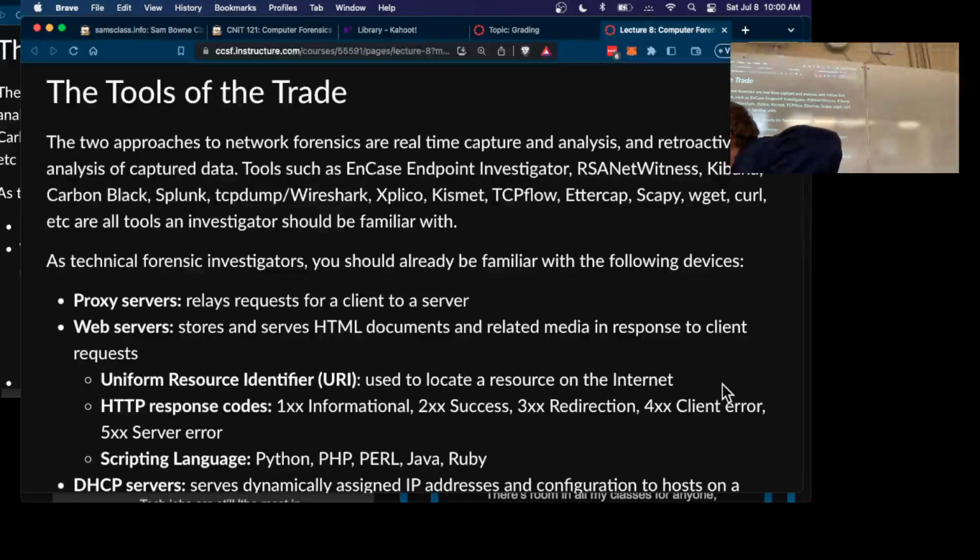Is there any plan to have a pen test class only? Well, that's what 123 and 124 are. 123 and 124 are the pen testing classes: Ethical Hacking and Advanced Ethical Hacking.